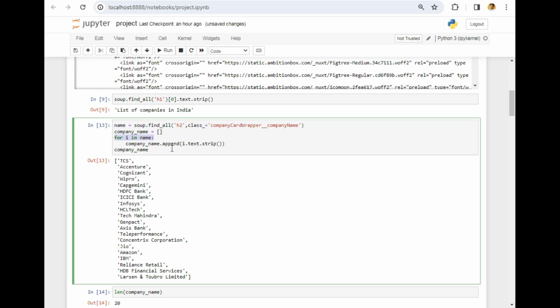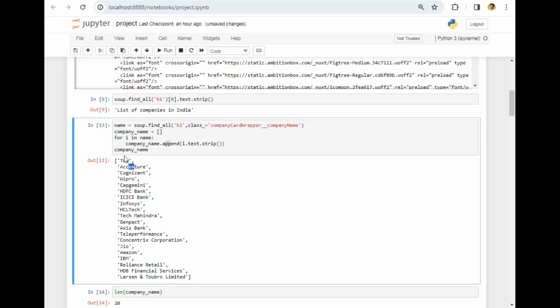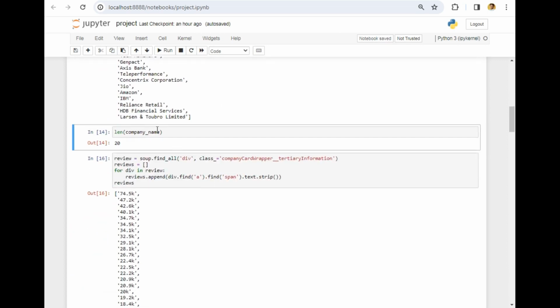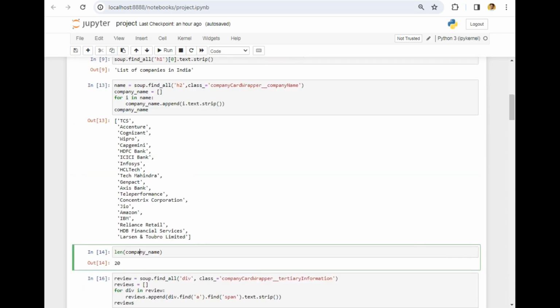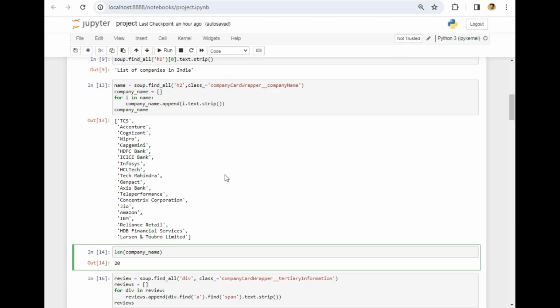So for i in name, I have used the command company_name.append. Company name is the name of the list, and append means append the name, which is TCS, Accenture, which is the data in this company card wrapper class, to this list. And I have done it for all the other containers. In this way I have successfully got the data, and the length of that data is 20, which means this page has 20 containers and we have successfully fetched all the data.